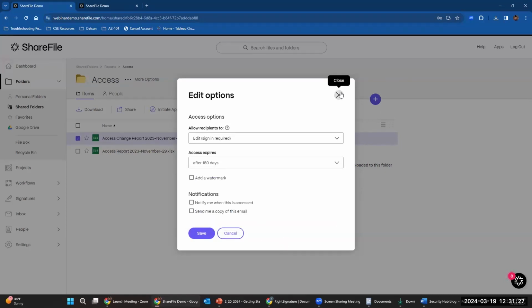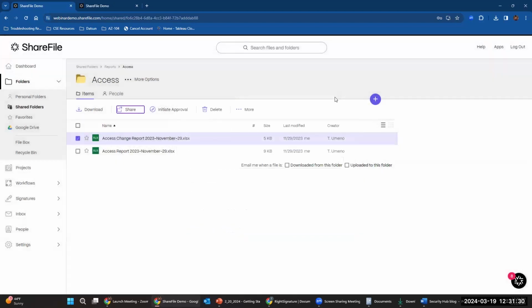Yep. So just basically how you want to share it. If it's already on ShareFile, or if you think you're going to have to share it multiple times, it might make sense to throw it in a folder and then share. But you can always use those dashboard shortcuts as well.